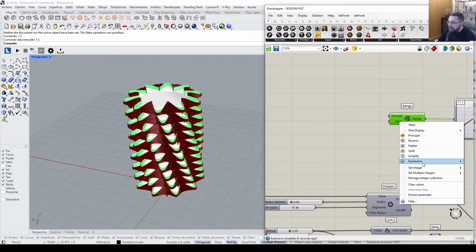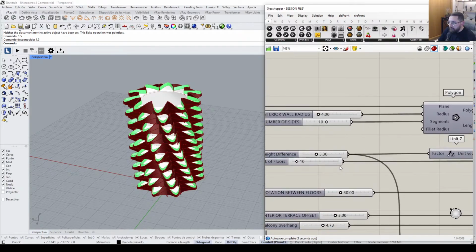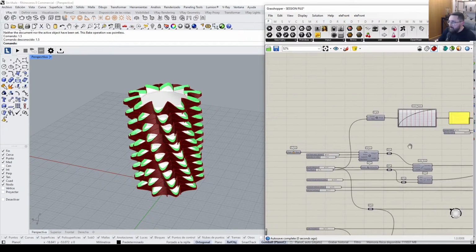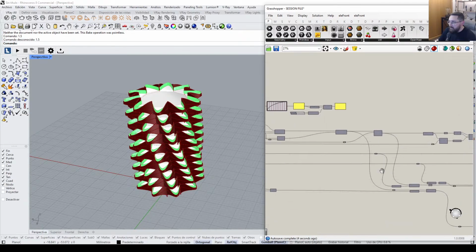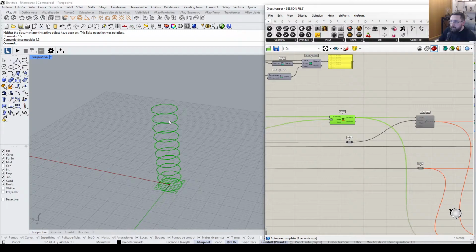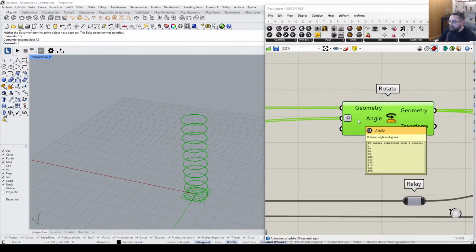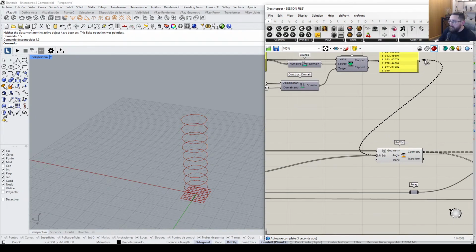I do need an expression in this one. X minus 1. This is going to be defined by the amount of floors. So here, if I have 10, this is going to be here. Okay, let me just turn this off. I need to make sure this works. Turn this on. Graft.